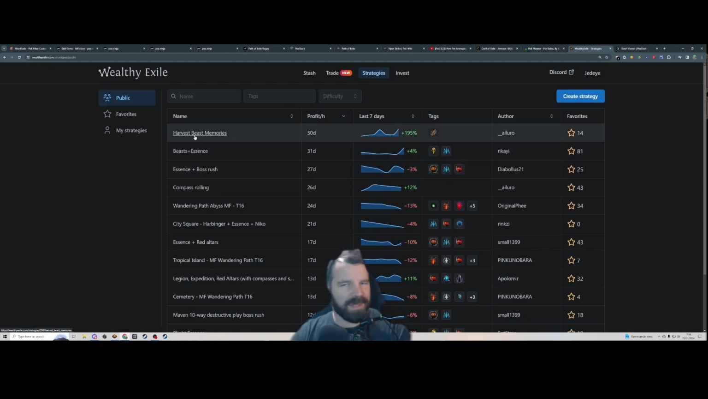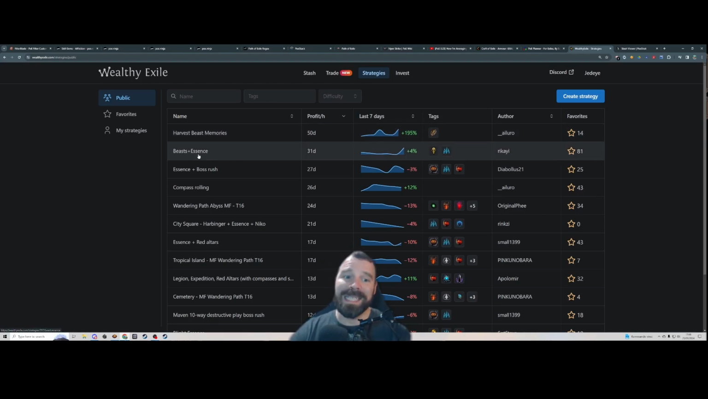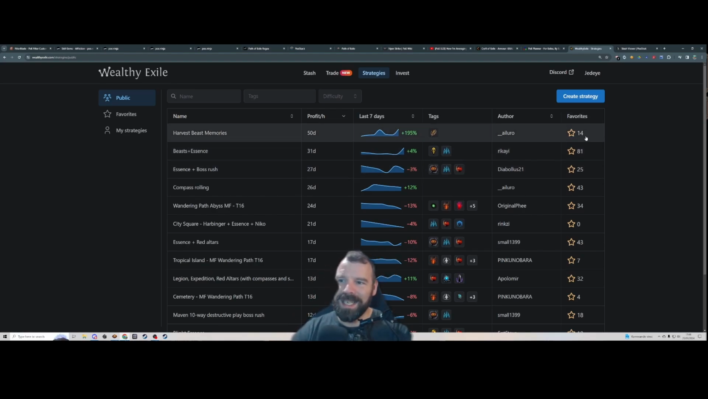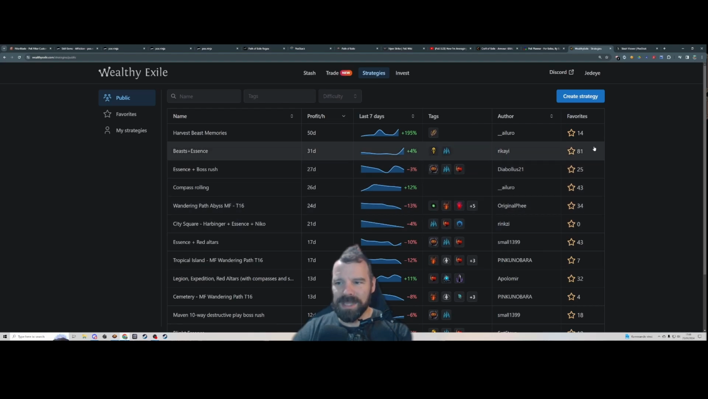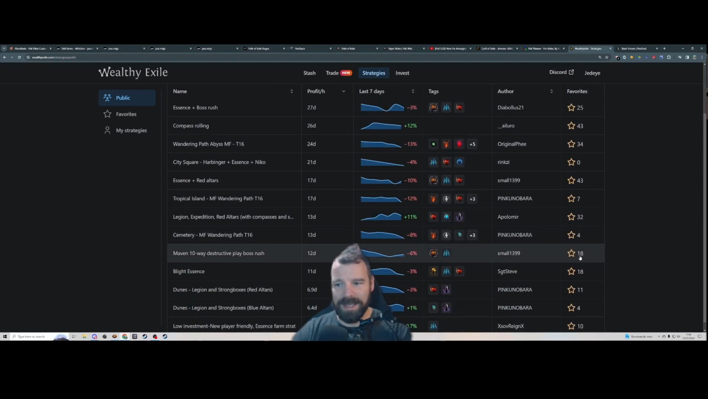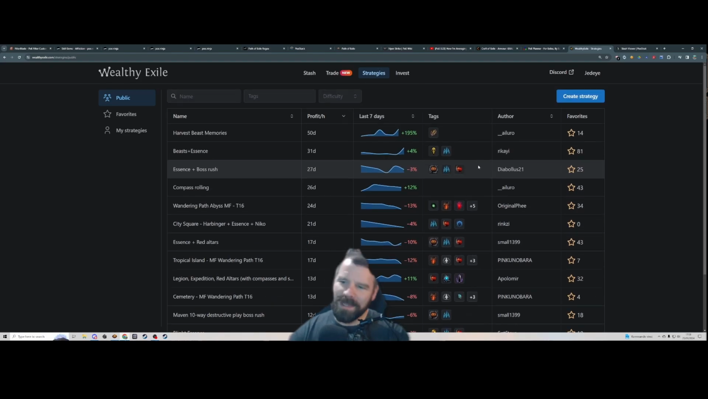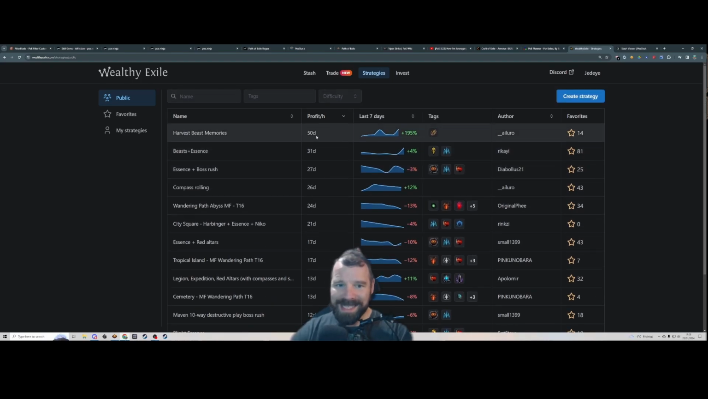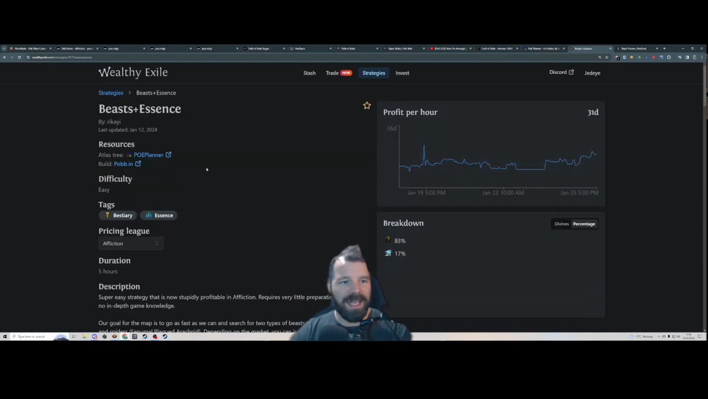So Harvest Beast memories are incredibly good at the moment. Beasts and essences, 31 divines per hour. That's nuts. You can't sort by favorites, but you can see the number of favorites something has as well. So you can see if this one is like 0, then maybe 10, towards something that has 81 favorites here.